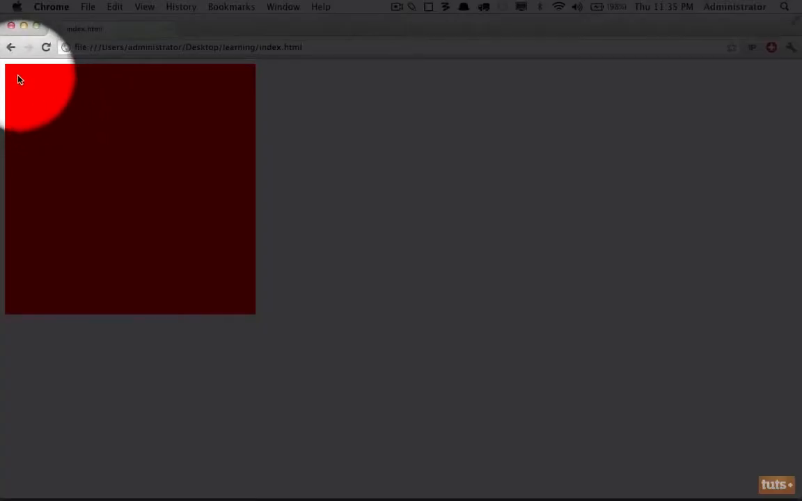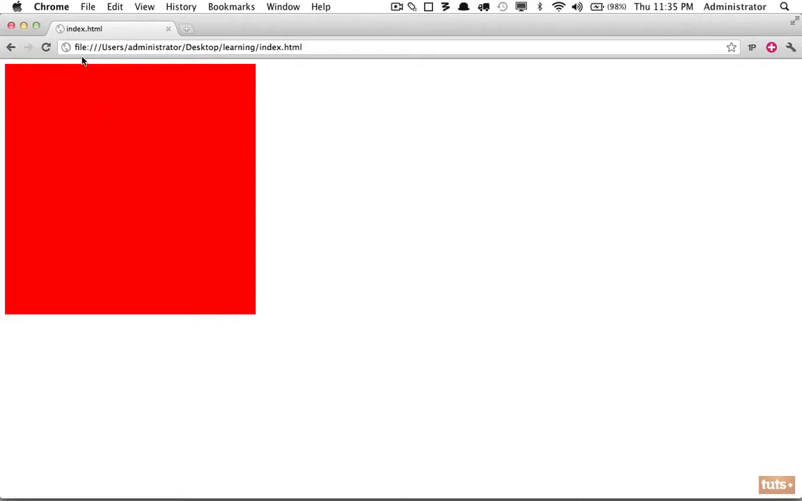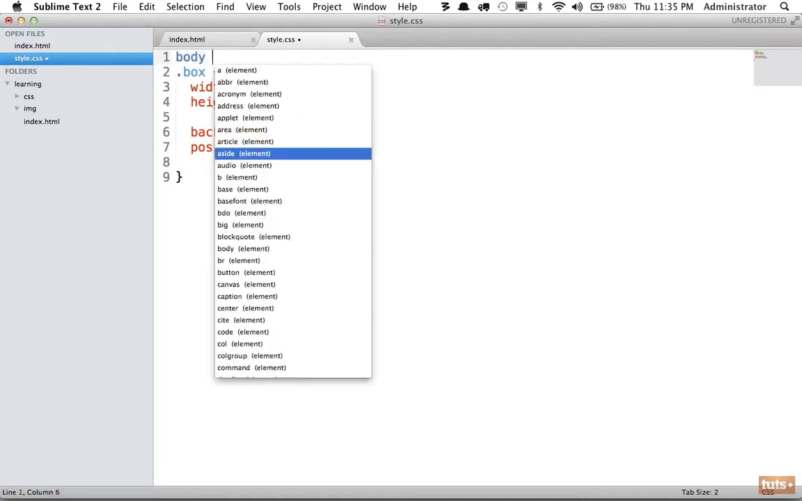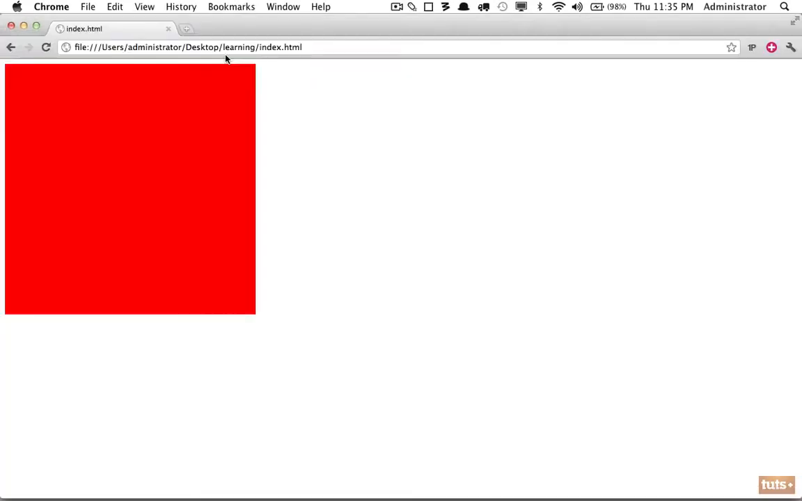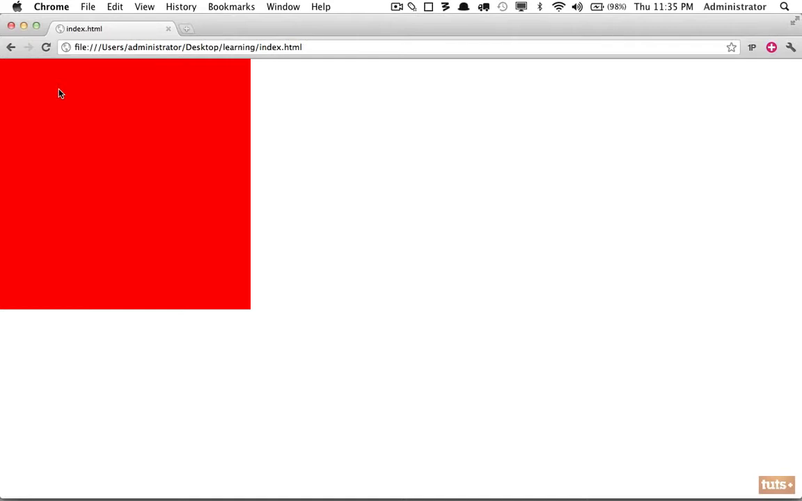Next, you notice this little bit of spacing. Where is that coming from? Remember, that's coming from the browser's default style sheet. We can remove this by setting body margin 0. And now that little bit of spacing has been removed.